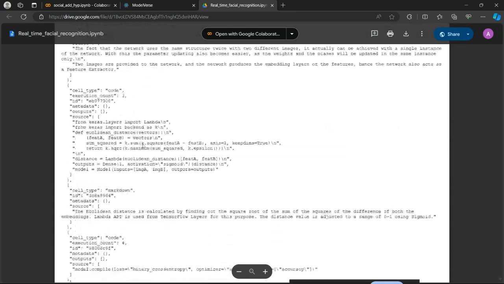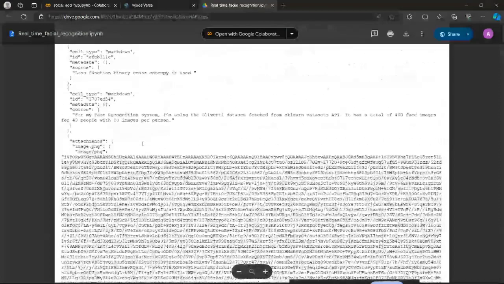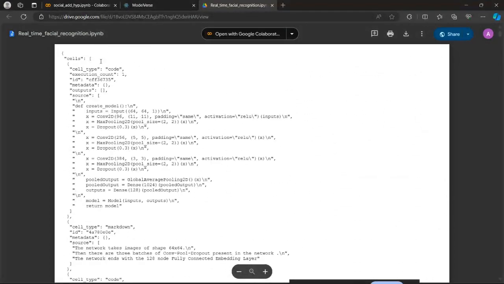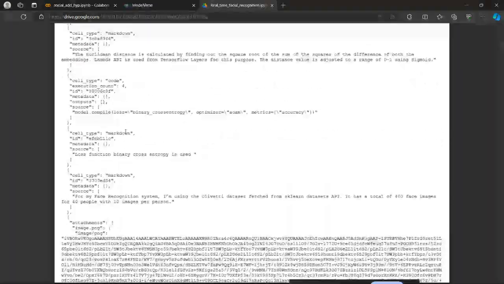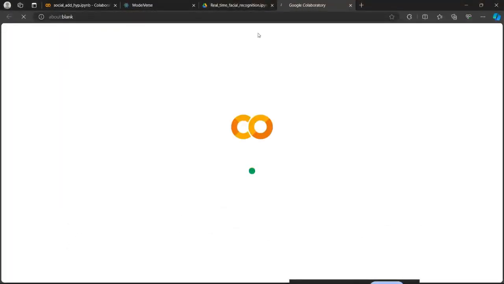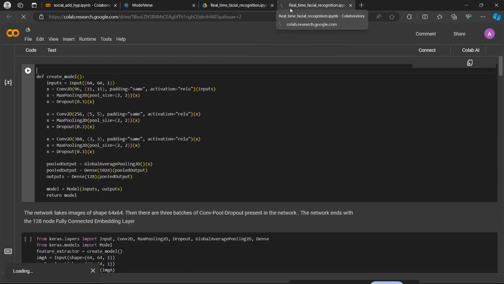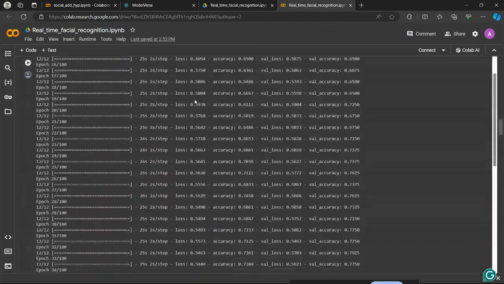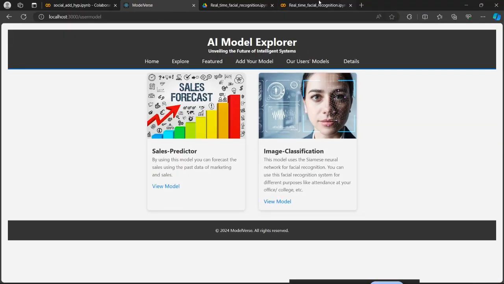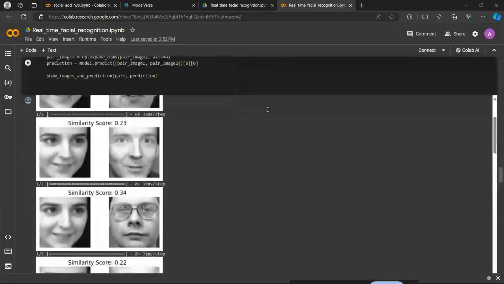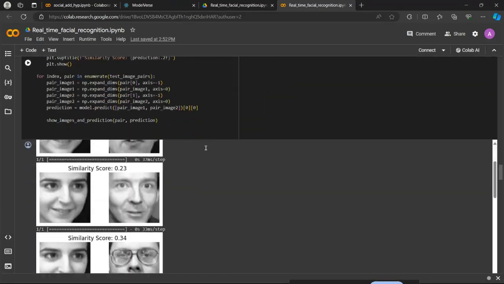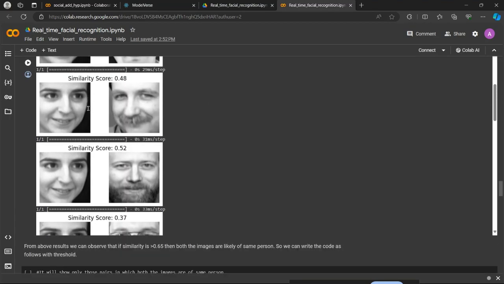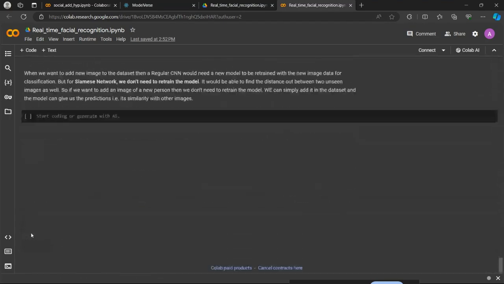okay, this is the entire code. I think it is okay. It is open in the IPYNB document format, but you can simply open it with Google Colab. By just clicking on that view model button, we are directed to the entire model. Here you can see the similarity score, etc. Basically, a CML model is used here.